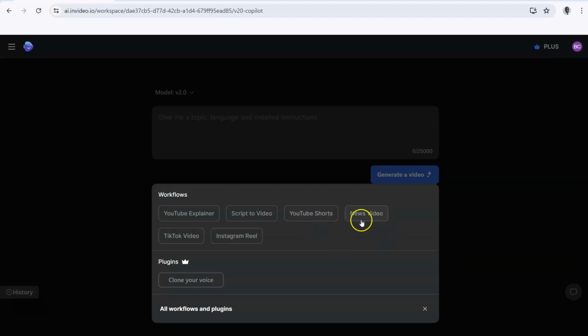Now, you could also create a news video. You could have a news video here and just go in and create your news with this prompt for the news video here. And then you have TikTok video, and then you have Instagram Reels. Now, these are the ones they have now. They could always keep adding more. And this is a paid account, so you might have a different view, but this is what I have. Now, you could also clone your voice, which I have done here. Now, I'm going to just walk you through the workflow using the YouTube explainer.